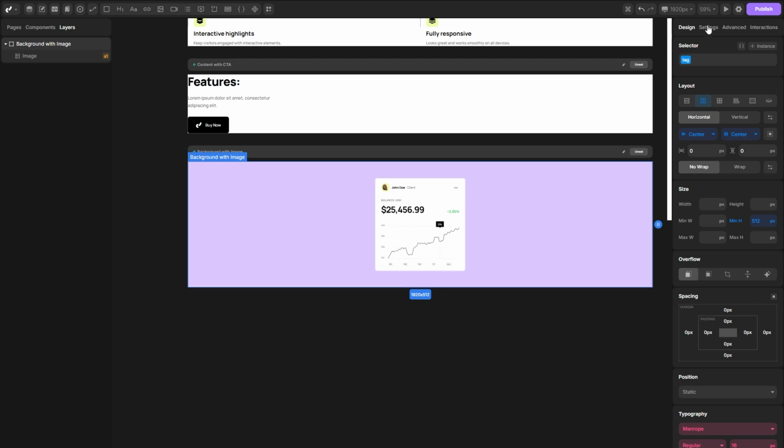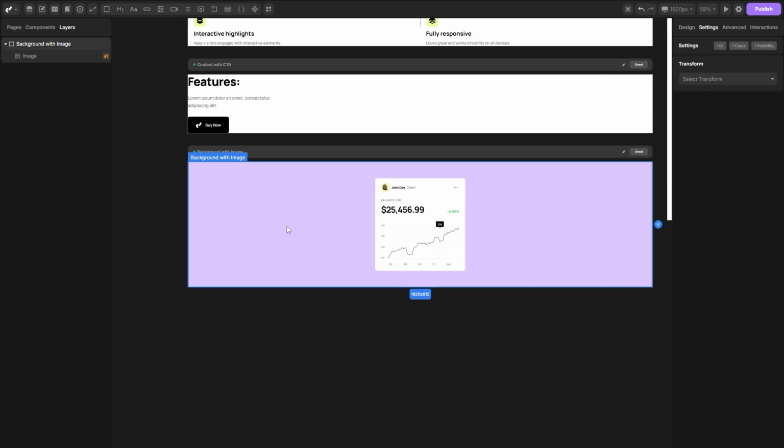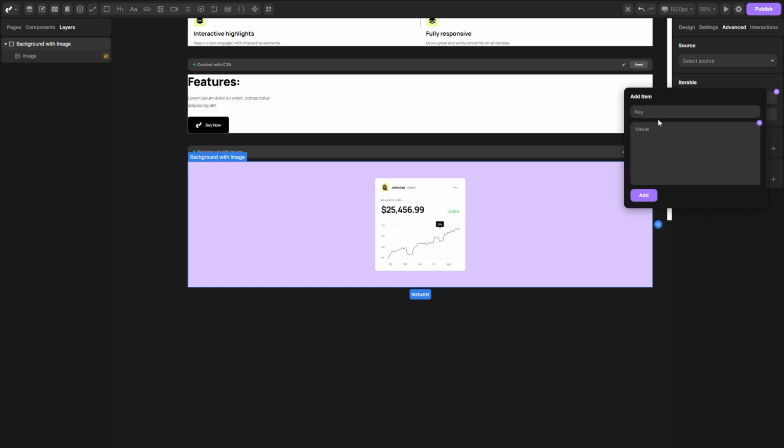For this, we need to go to the settings. But firstly, we need to select our div, then go to the advanced, and here into the attributes, we need to add a new attribute. So let's add one. It needs to be named style, and inside value, we need to input like this, background. This is a CSS property for the background color.